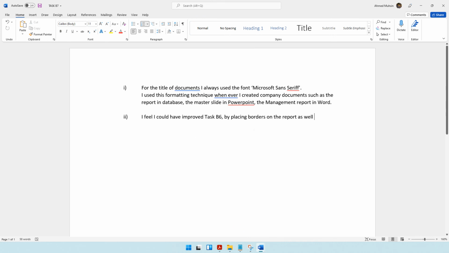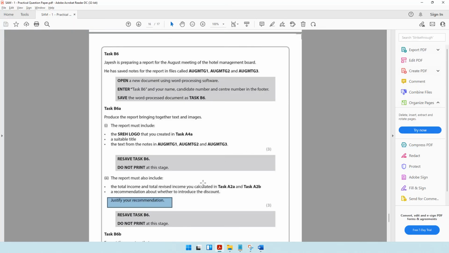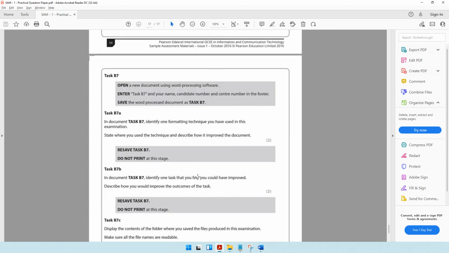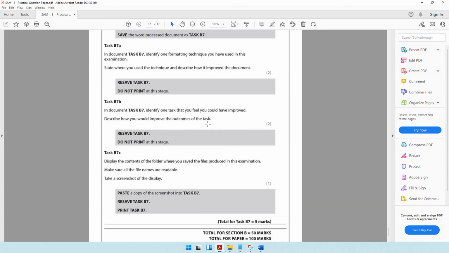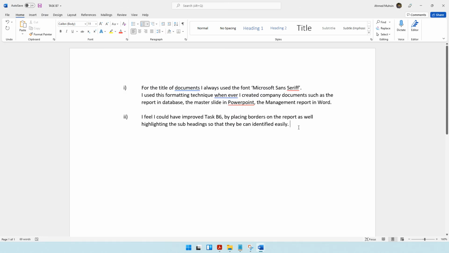Okay, I feel I could have improved task B6 by placing borders on the report, as well as highlighting the subheadings so that they can be identified easily. Okay, anything else I need to talk about? Okay, so describe how you would improve the outcome of the task. So I have told what I would do, so I did not tell how. So as well as highlighting the subheadings so they can be identified easily.